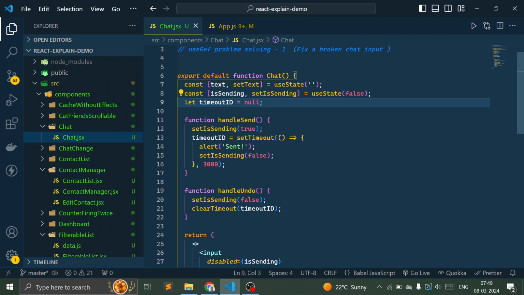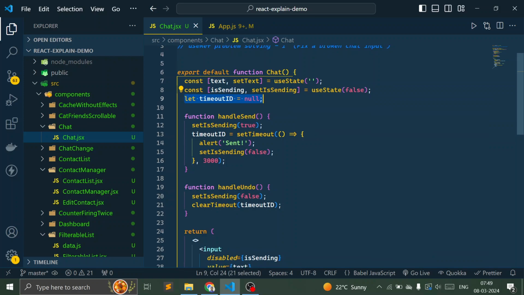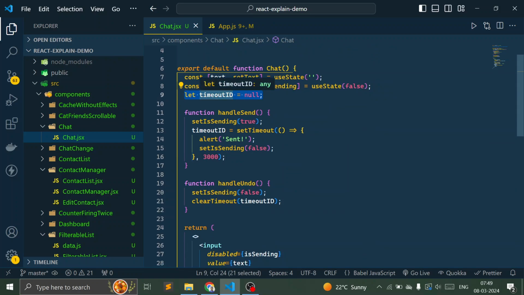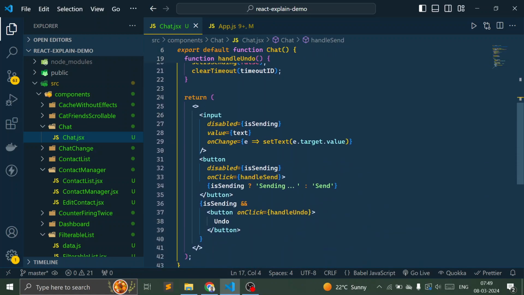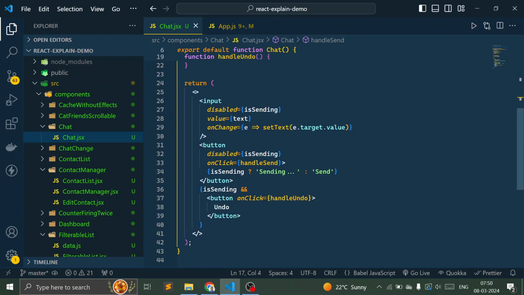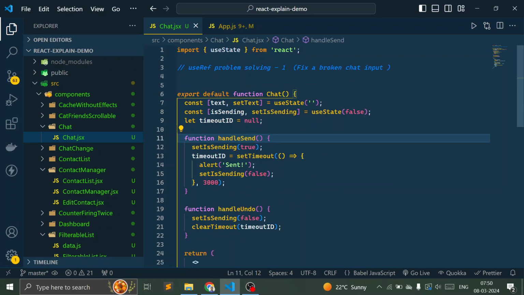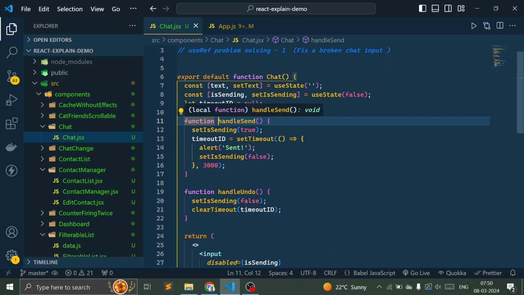Here, apart from these two state variables, we have a timeoutID, just a normal variable, initialized with let timeoutID equals null. Then we have one function, handleSend. This handleSend is triggered when we click the send button. So whenever we go inside handleSend, what is happening?